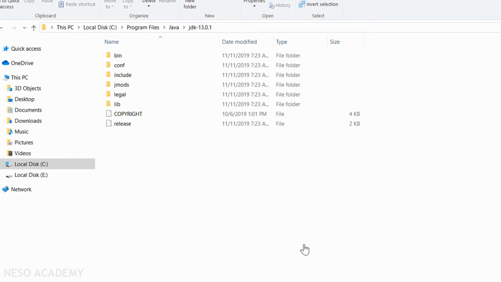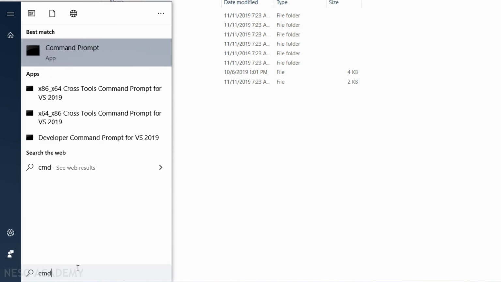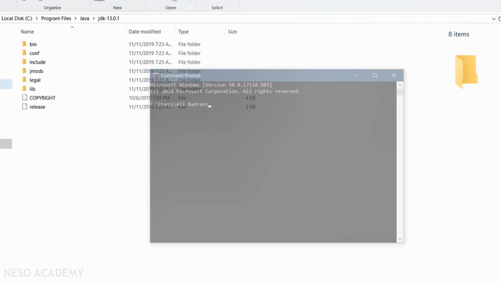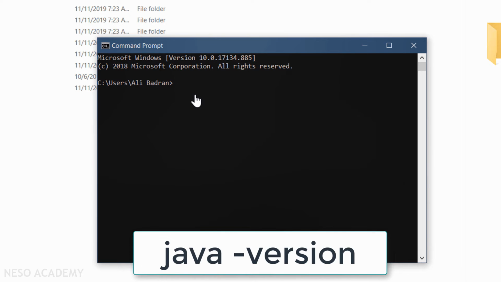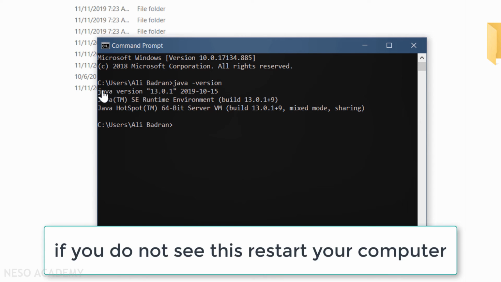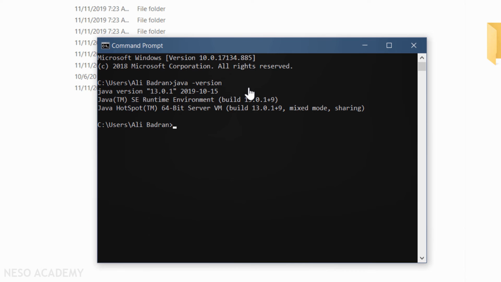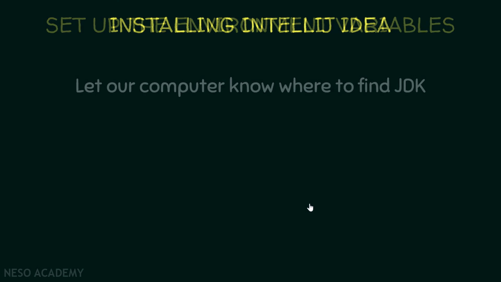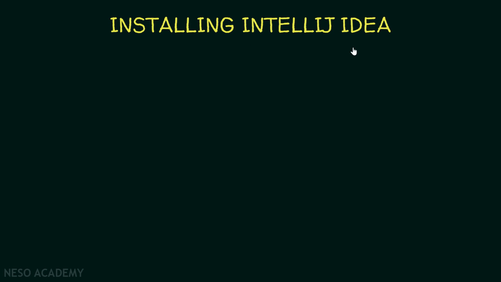Now to make sure that everything is working, go to your start and search for CMD and open this application. Over here, type java -version, just like this, and press enter. And you should see this message, and this indicates that Java is installed and you are ready to start creating our Java programs. So now we want to install IntelliJ IDEA.